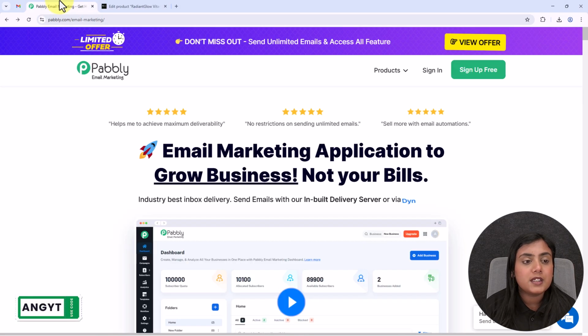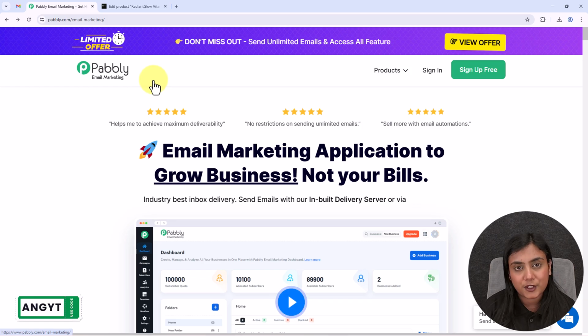Okay, open a new tab and search for pabbly.com/email-marketing, and Pabbly email marketing landing page is going to appear in front of you. If you want to learn the entire overview of what Pabbly email marketing is, you can check out the link of the overview added in the description section below.